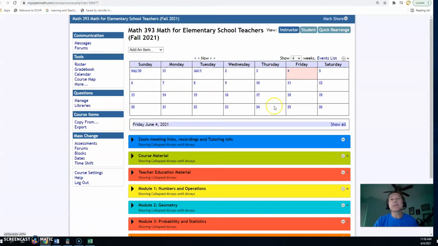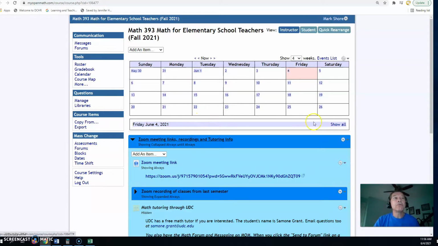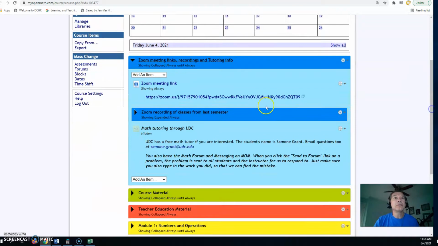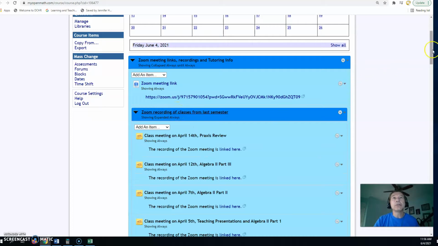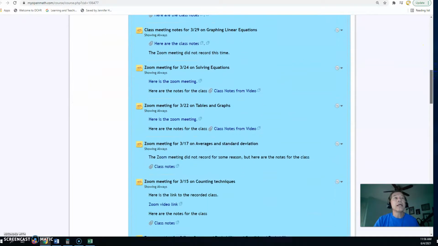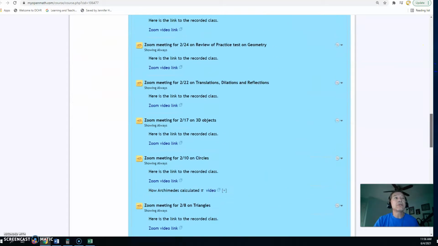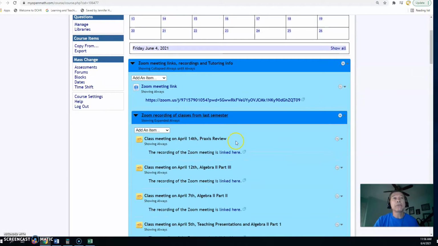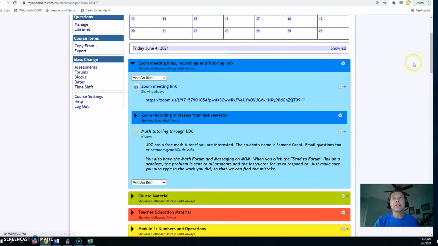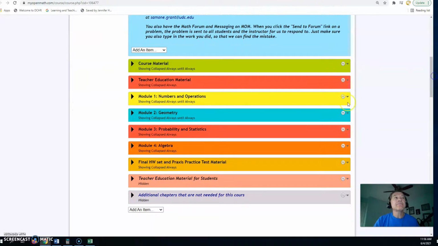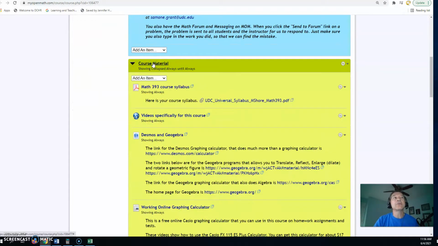Up here is a calendar where you see all the due dates, and you can click on those to start an assignment. Zoom links are right here, plus old videos will be posted. This is the same Zoom link that was back on your Blackboard site. Plus you'll see Zoom recordings. This is from last semester, but your class is recorded too, and you'll see all the Zoom links for those right there. Those are long videos, like an hour and a half long, going over an entire section. And then down here is a course link for course material.